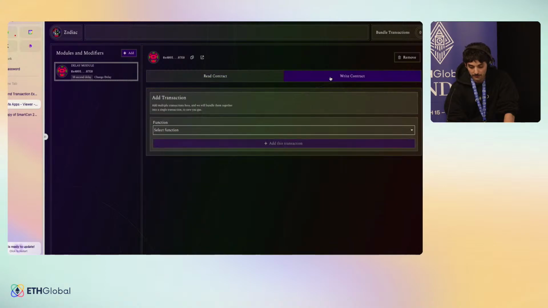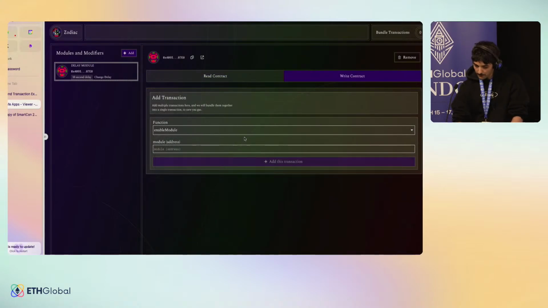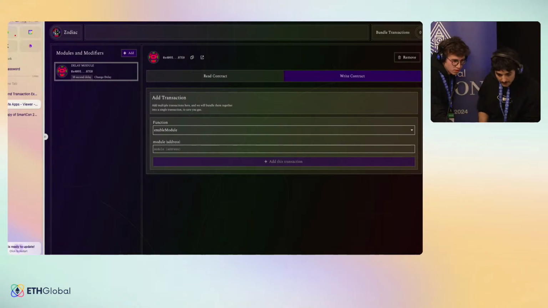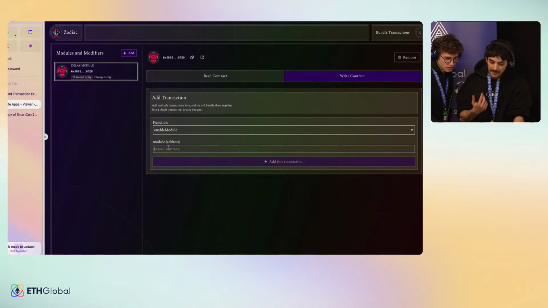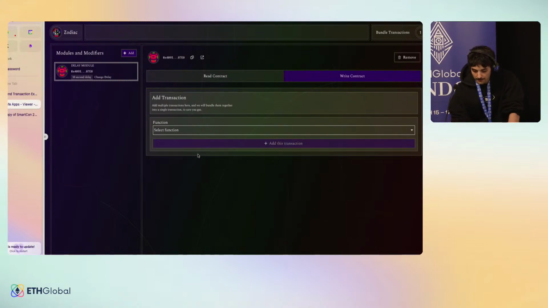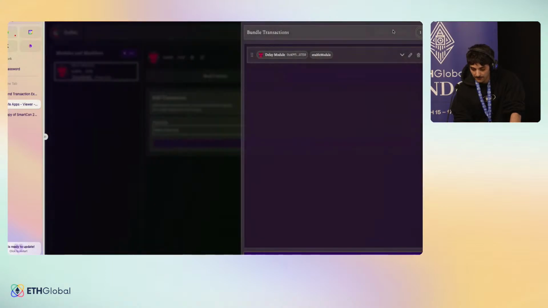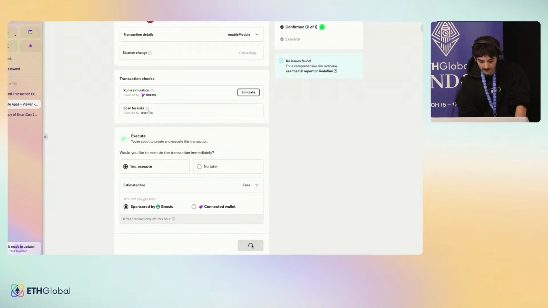You can create on the right contract, select enable module, and I need to select the address that will interact with the delay module. So you can actually just copy it from here. Right, so the address of the EOA you use to create the module. Then you click on bundle transaction, and then you submit the transaction. Again, execute.